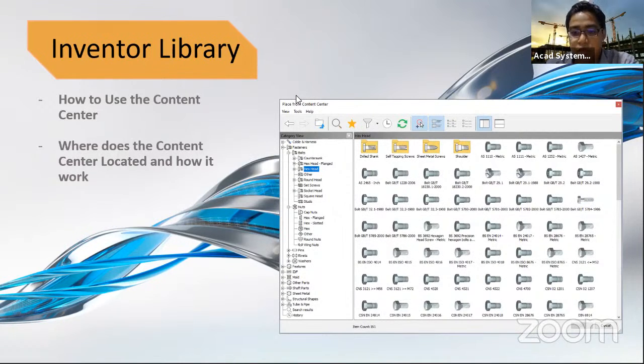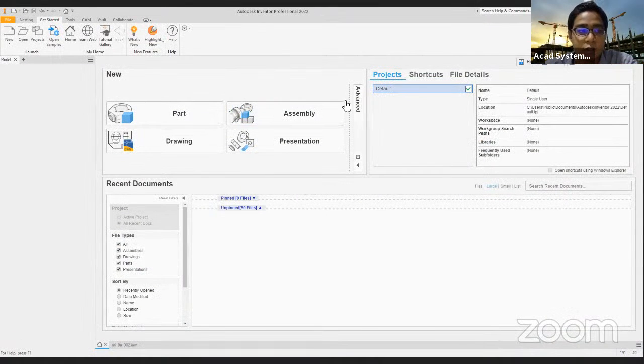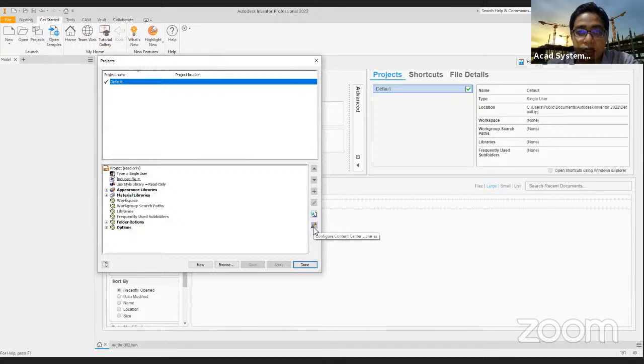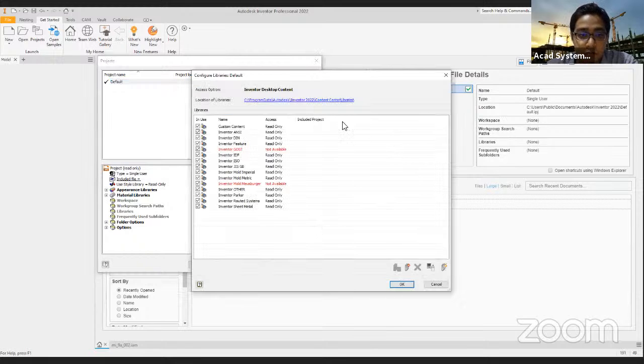I'll proceed with the Inventor. So first of all, when you create your project, you must make sure that the Content Center libraries that you need are selected. So you can go to this button over here, Configure Content Center Libraries, and this is the list of the libraries that are available that you can use. So you can tick or untick all of these libraries that you need to use or you don't need to use. Right, for my case, I will check everything, because I want to use all.